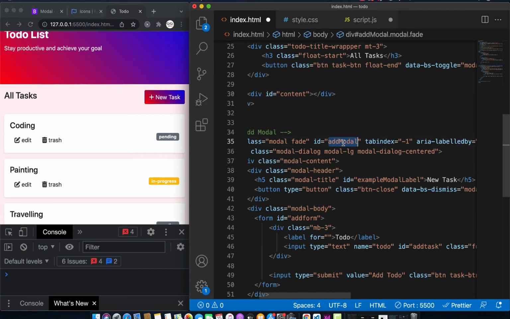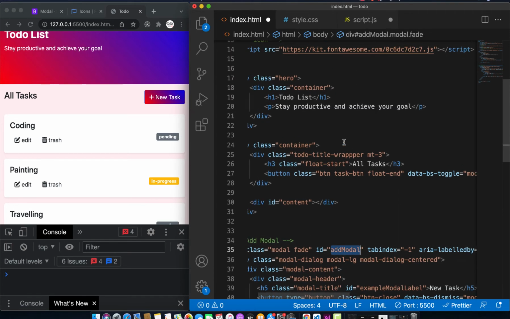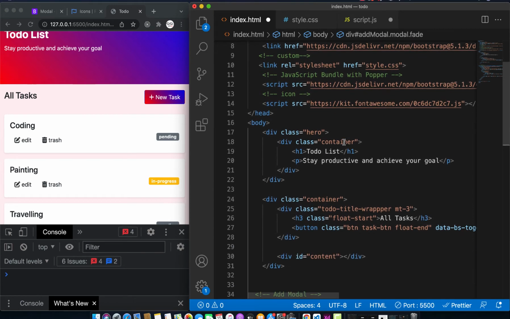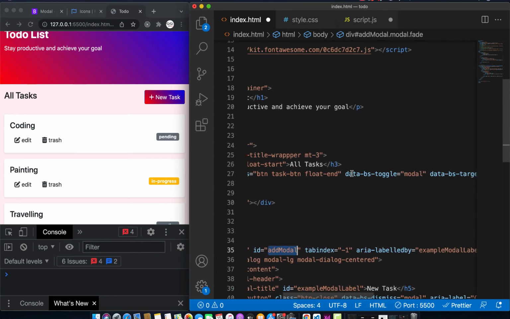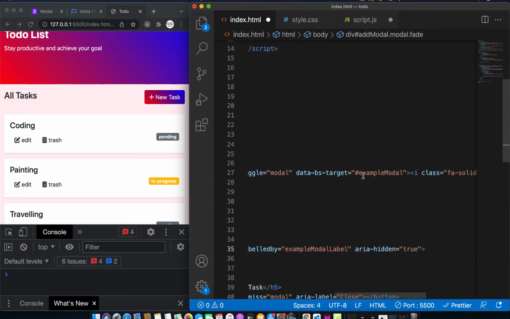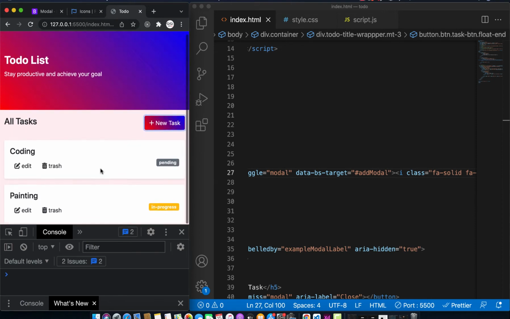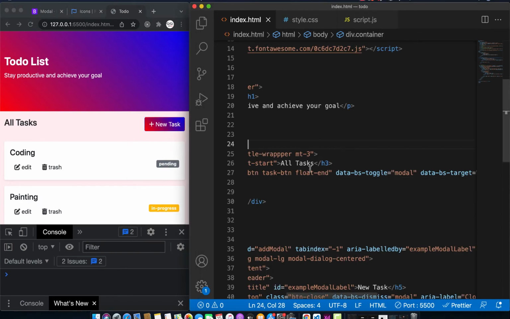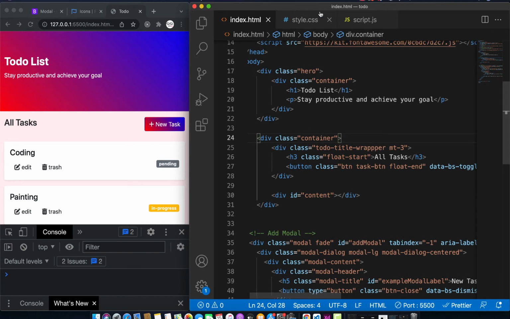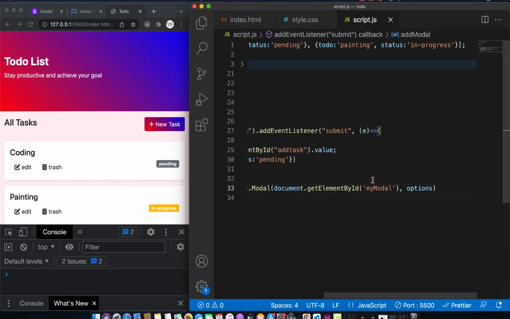Add model. If we change the ID here, that simply means on our button we also need to change the target from example model to add model, right? So if we do that, let's ensure that everything is still working. We did not break anything, of course. Since we did not break anything, which seems to be amazing, the next thing we're going to do is come back here and include that particular add model here as well.